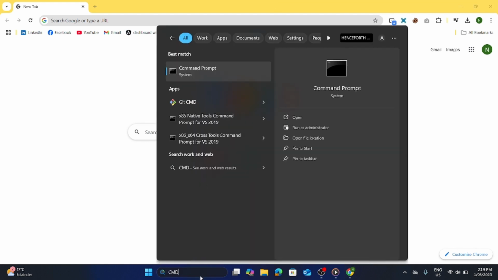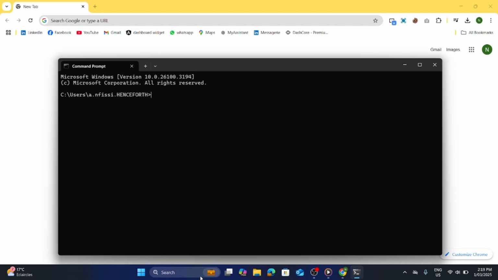Open your terminal, type cmd, and hit Enter. Now, type this command, node -v. If you see a version number, great. You already have Node.js. If not, let's install it.